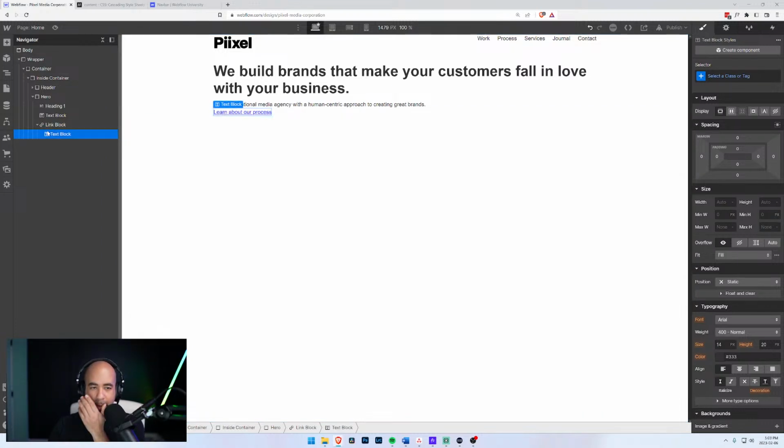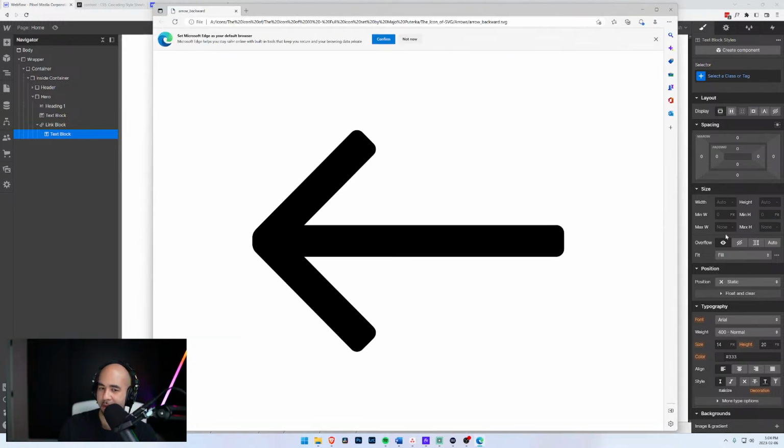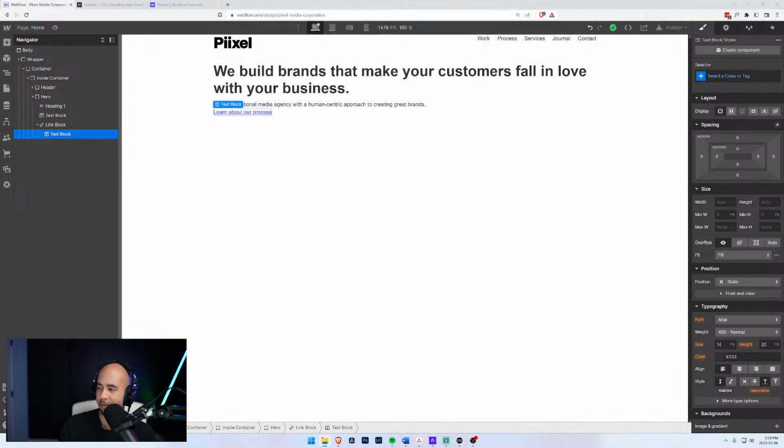And actually, do I have an arrow? I'm sure I have an arrow somewhere. Let's go look at my resources. Got some icons. No, not that one. I like this one better. Look at SVG. You get some arrows, a bunch of different arrows. Something like that. All right, like an arrow forward.